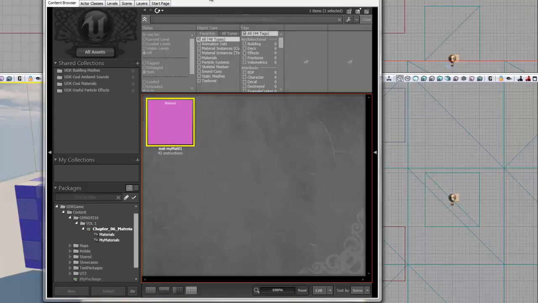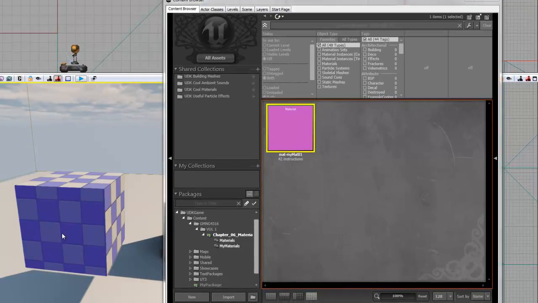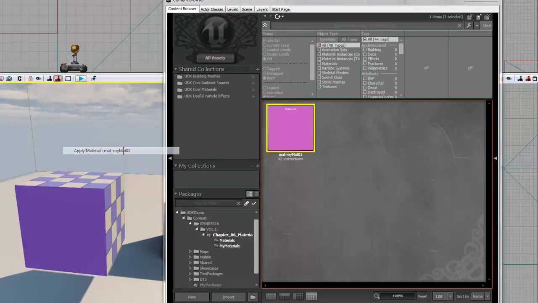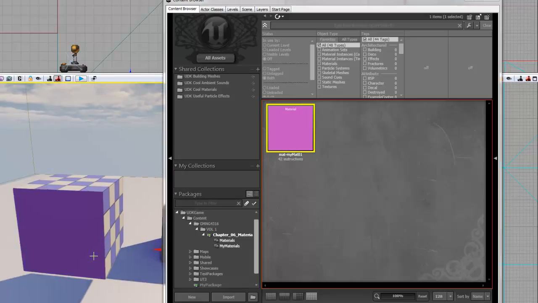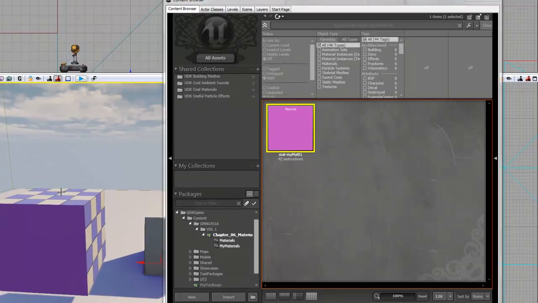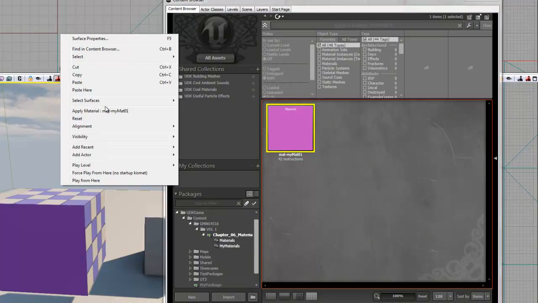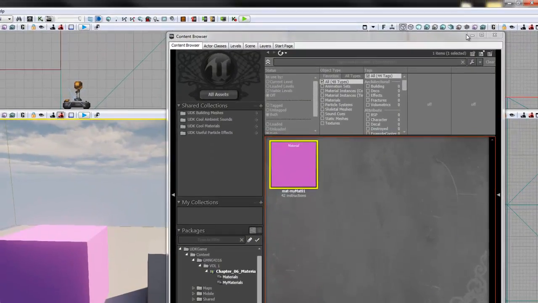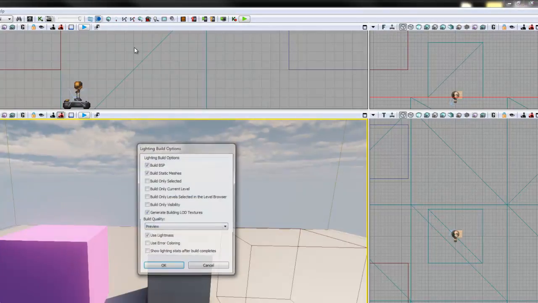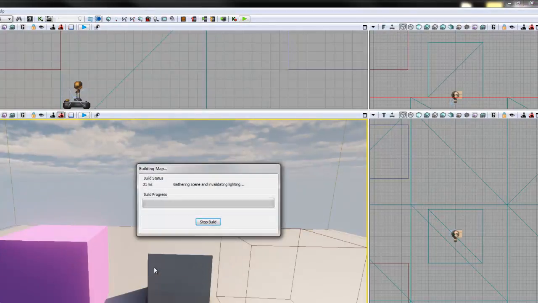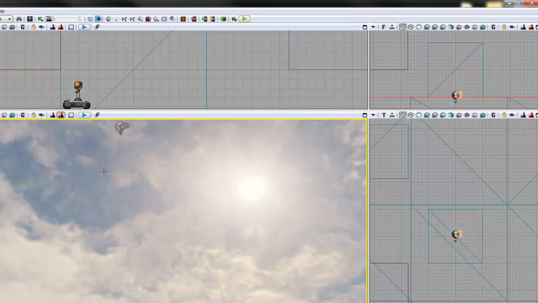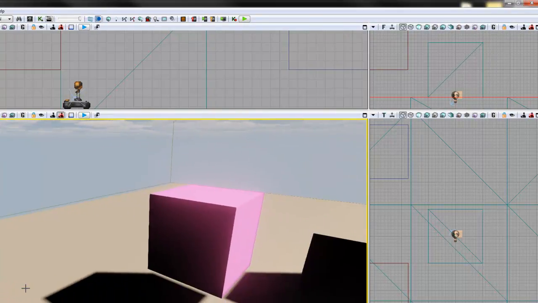While your material is selected in the content browser, you can right click in your level and then apply material matte_01, which is your material. When you apply it, it will be applied to your object. And you can choose other surfaces and apply your material to those surfaces as well. And then you can build your lighting. Make sure that you uncheck the light mask, and here is how your material would look like under this lighting condition, especially for this level.